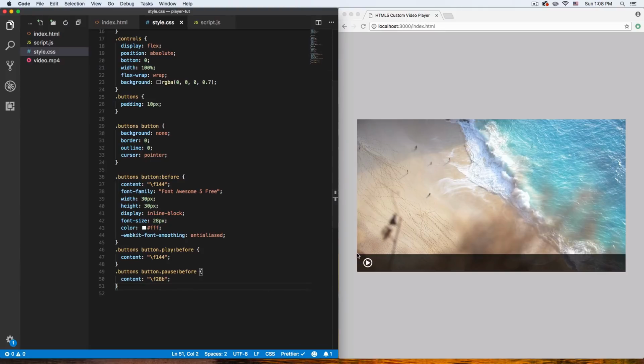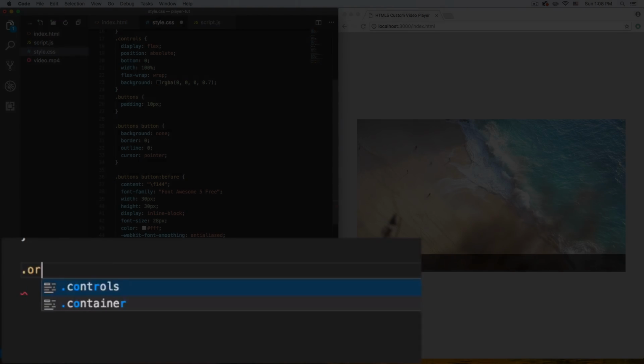And now let's create the orange bar, which is going to be right here on the top, the orange bar that is going to display the current time. So when you play this video, you're going to see that orange bar going all the way to the end until the video ends. So let's go here, dot orange bar.